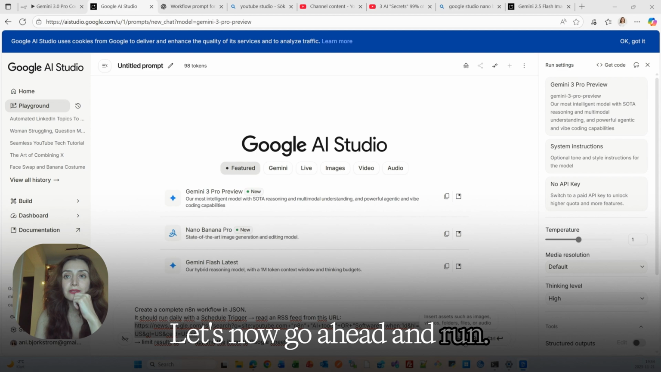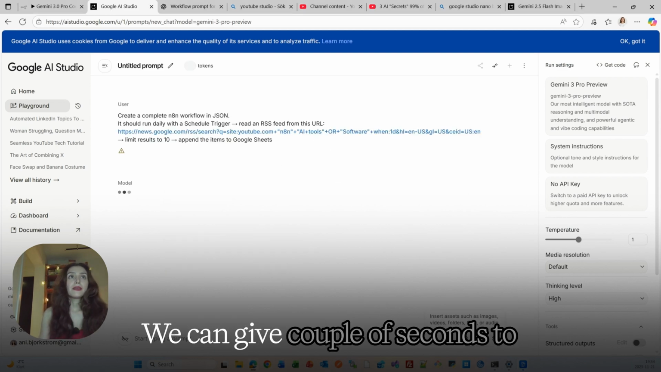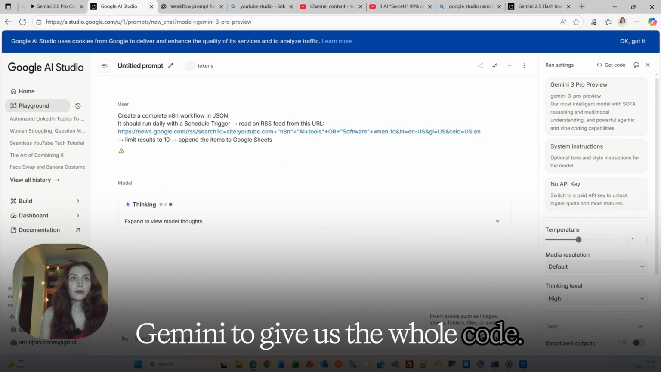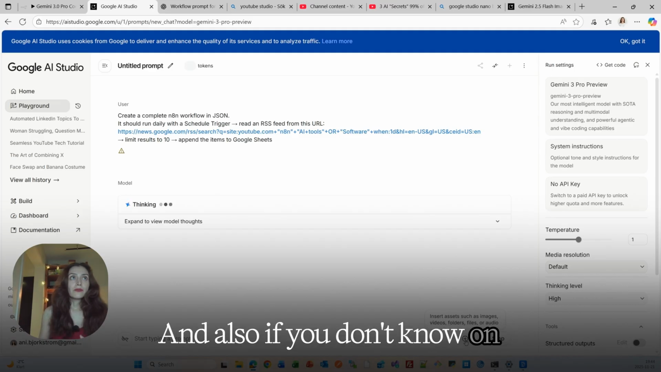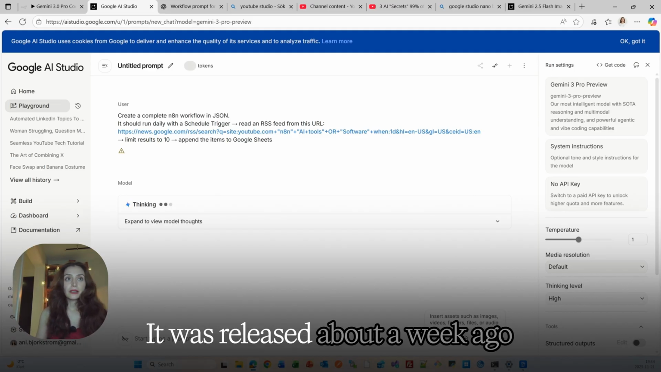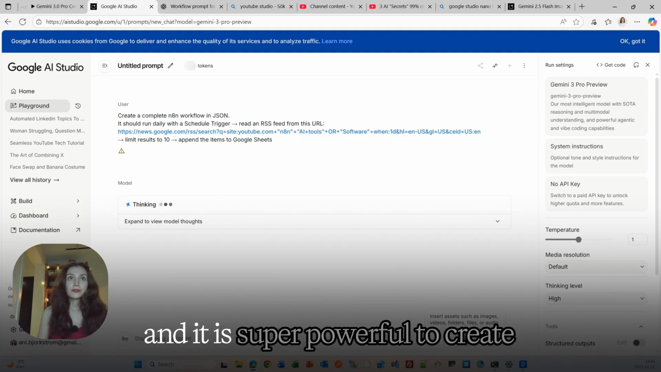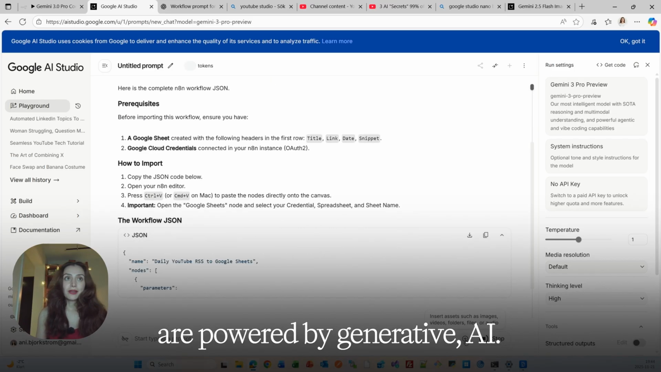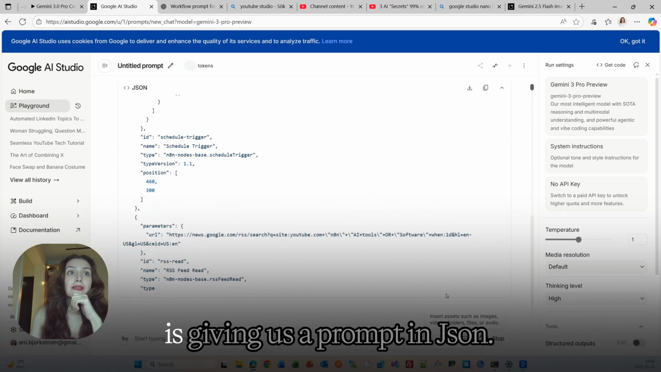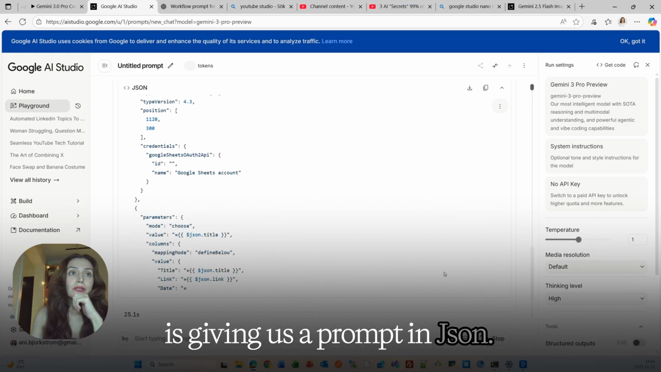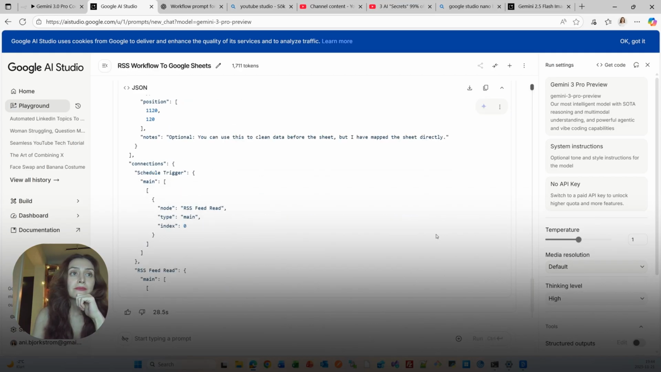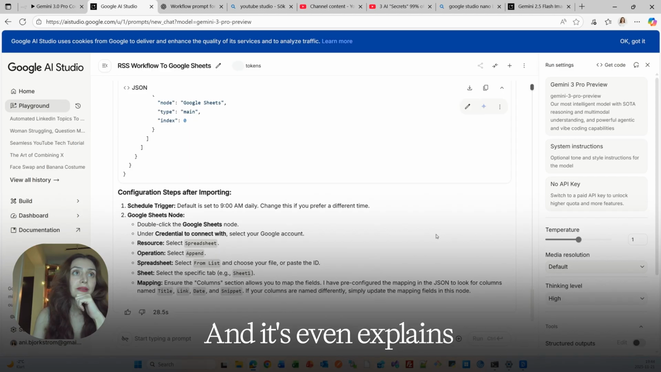Let's now go ahead and run. We can give a couple of seconds to Gemini to give us the whole code. And also, if you don't know, this model is totally for free. It was released about a week ago, and it is super powerful to create different type of applications that are powered by generative AI. And here you can see that it is giving us a prompt in JSON. And it even explains what we need to do.